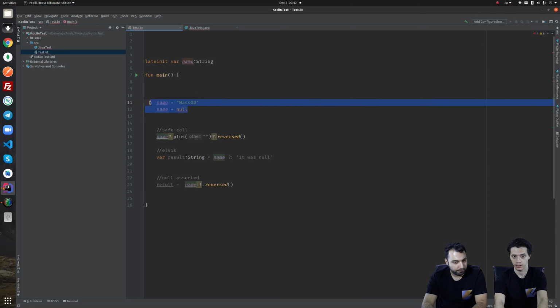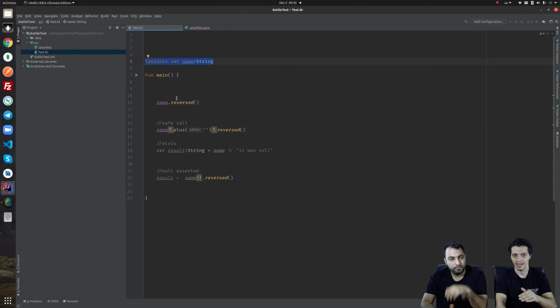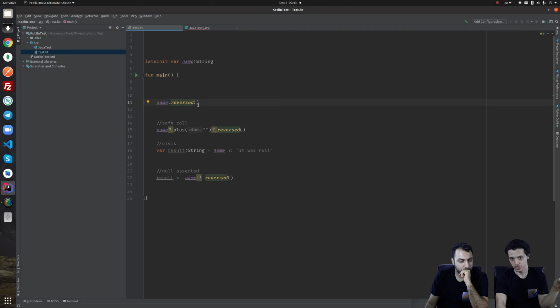And if you call, for example, name dot reversed, it is working. It is not complaining because it doesn't have any clue whether it is initialized or not. And it will throw an exception here. The exception will be that the name is not initialized. It won't be a null pointer exception here. You can ask, okay, what is the difference? I can define everything as lateinit and then use it like in Java.